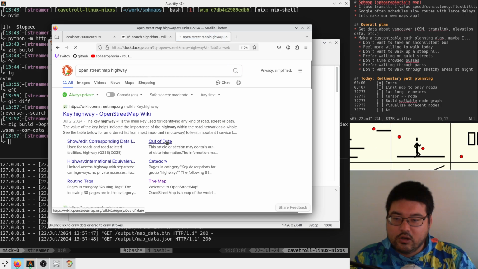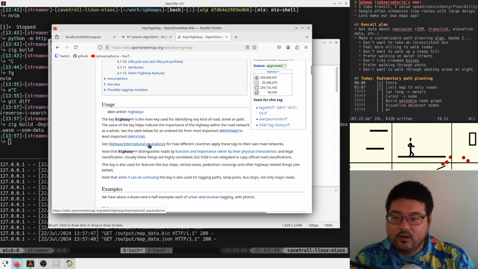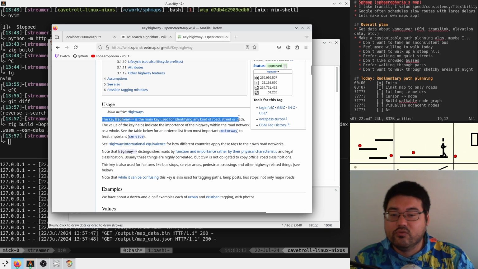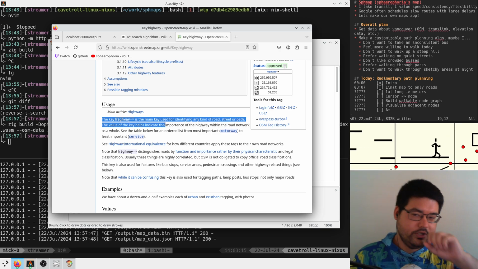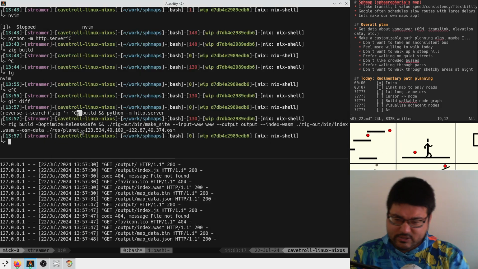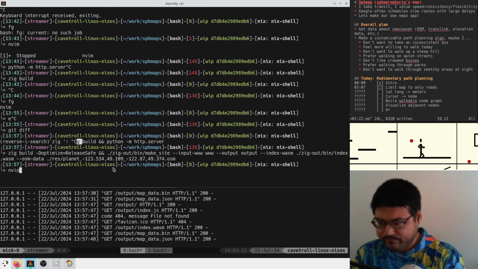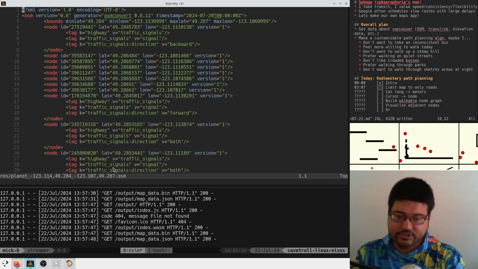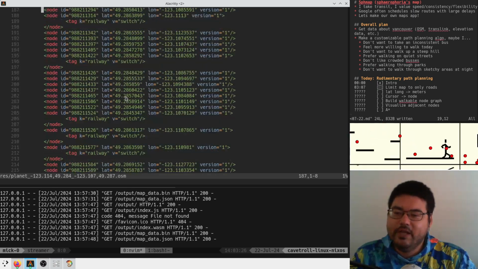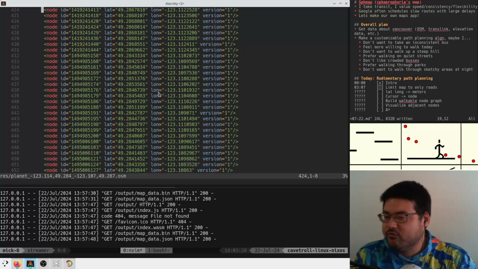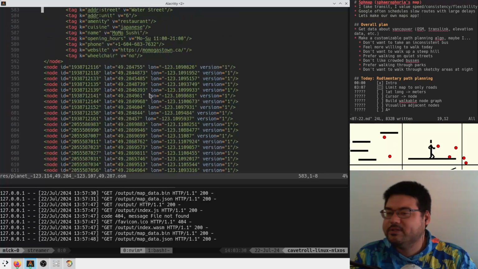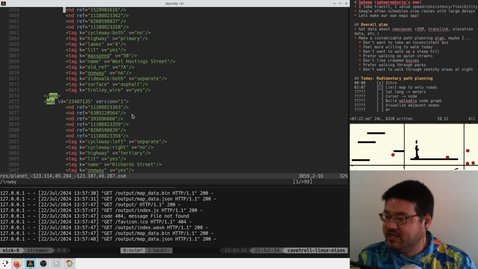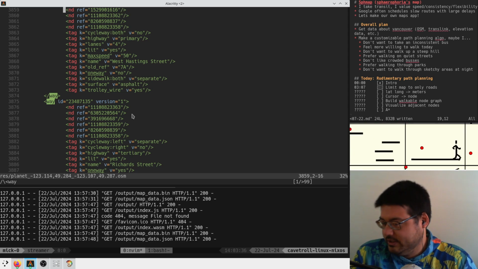And they do talk about here where highway is the main key used for identifying any kind of road, street, or path. So all we should have to do is take this blob of XML data and convert it into a binary format that we are happy with by walking all of the nodes and all of the ways, where ways are basically edges in a graph and nodes are nodes in a graph.